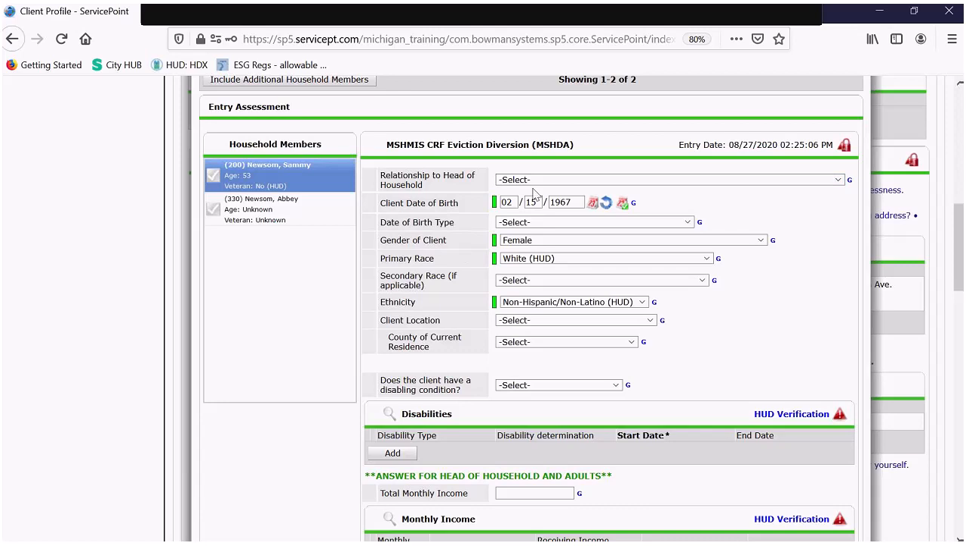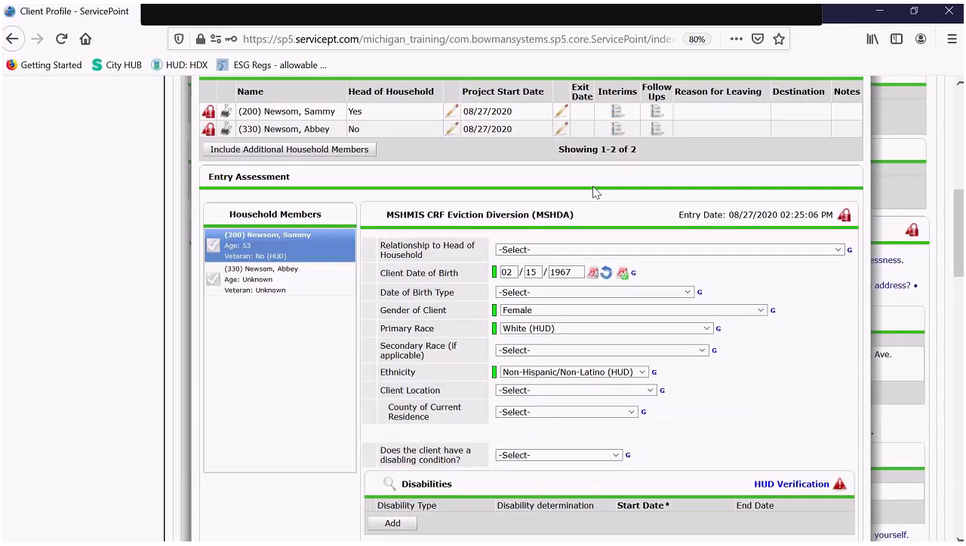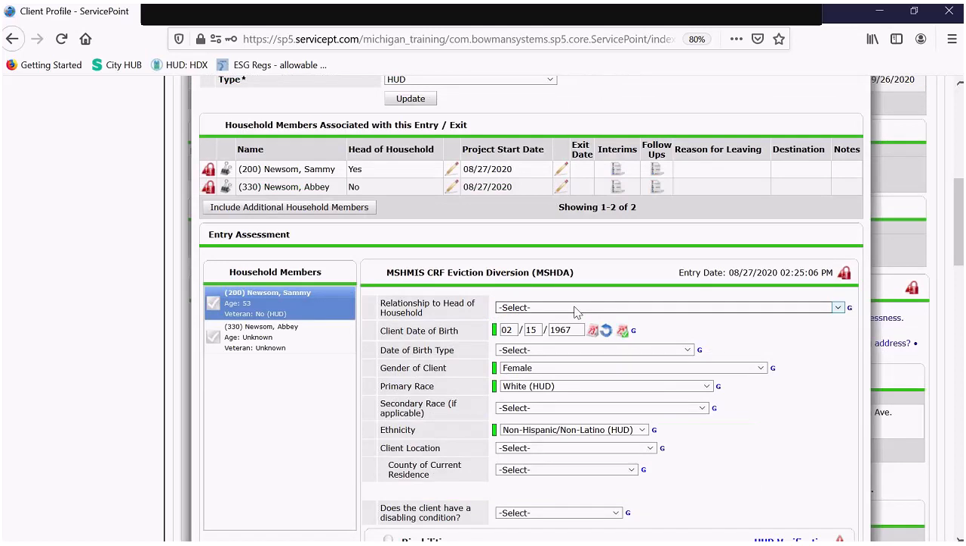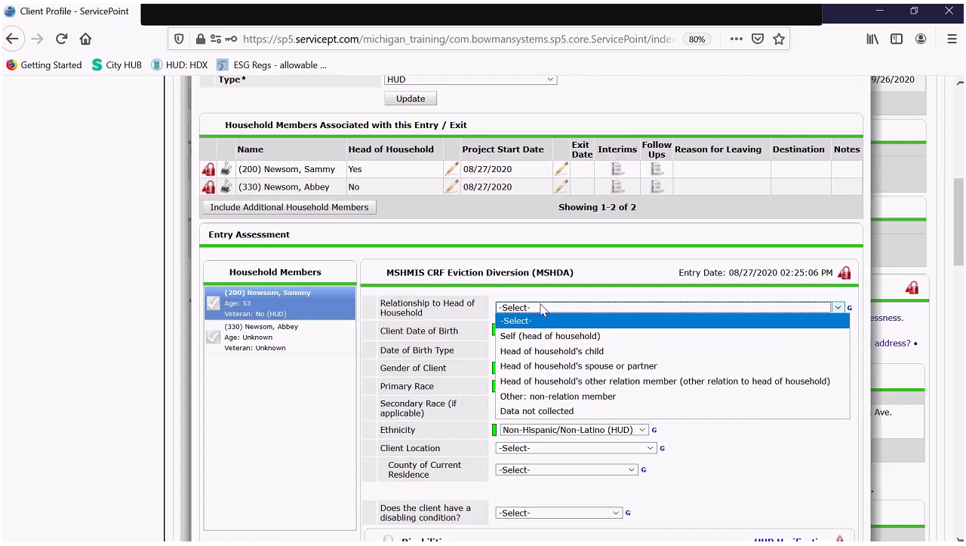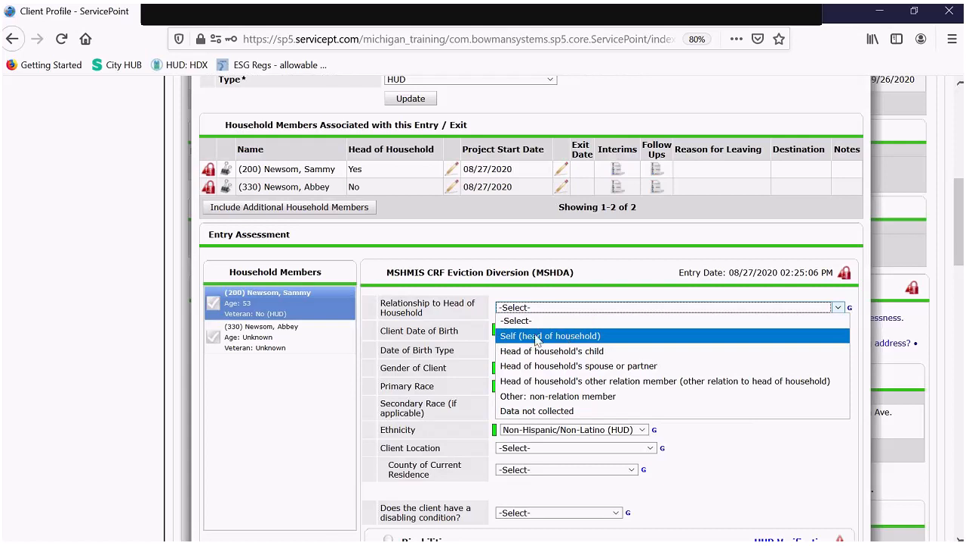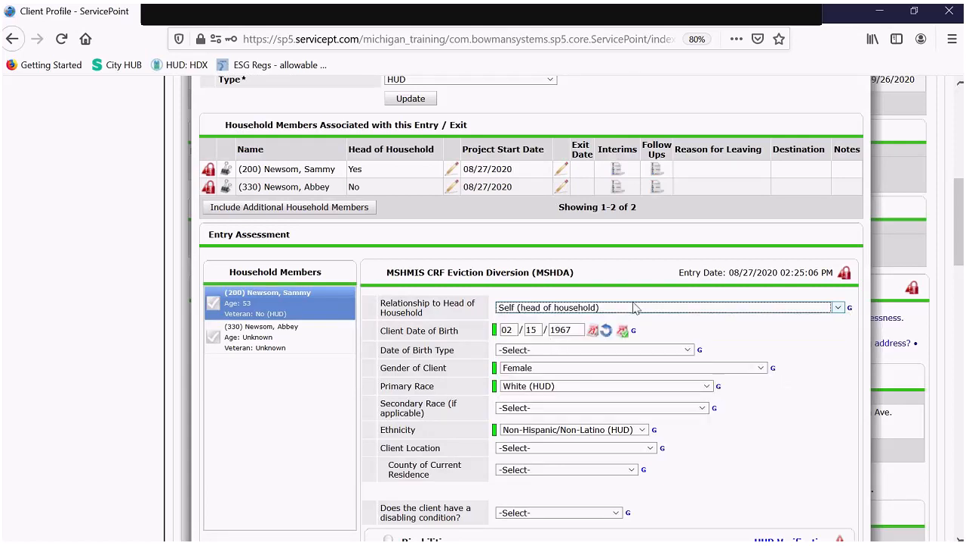The relationship to the head of household is used to identify the one individual who's considered the primary client. In every household, there may only be one client who's identified as the head of household, and everyone else is identified as another relation to that person. If you're working with a single individual, they are always the head of household. In our case, Sammy is the head of household here.